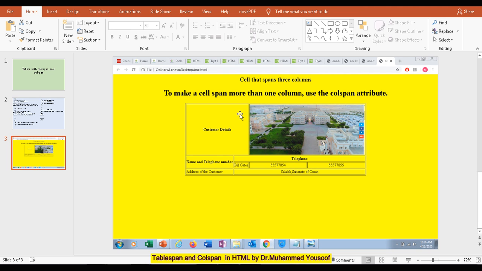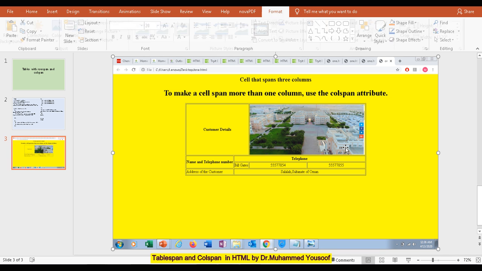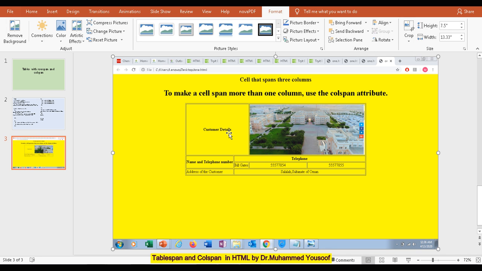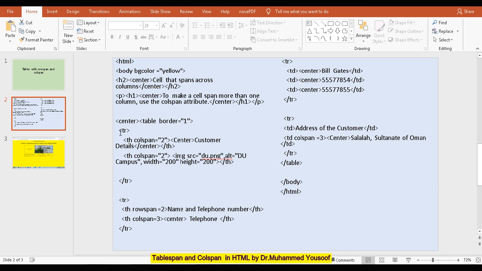In the first row, there are 4 columns which is divided into 2 parts: first two columns and the next two columns. In the first column, I put only the information as customer details. In the second two columns, I put the image. If you look at the code, you will see it very clearly. Colspan equal to 2, colspan equal to 2.